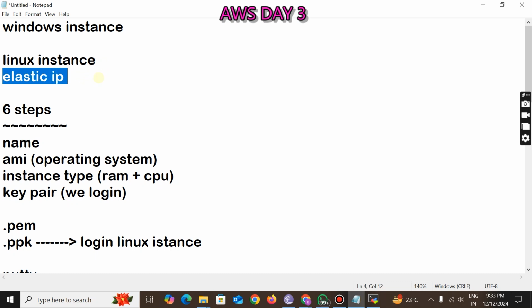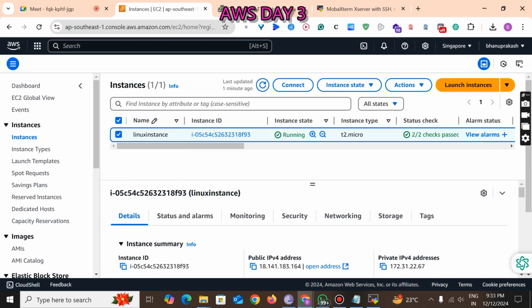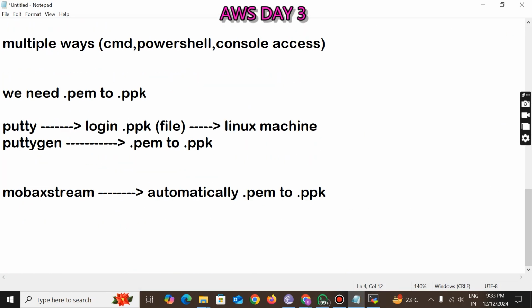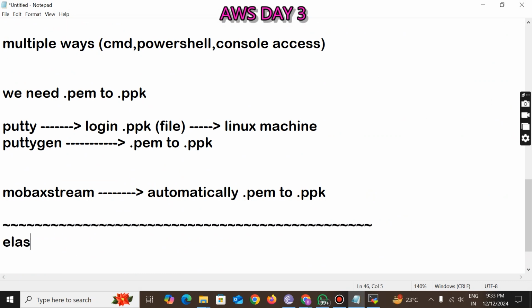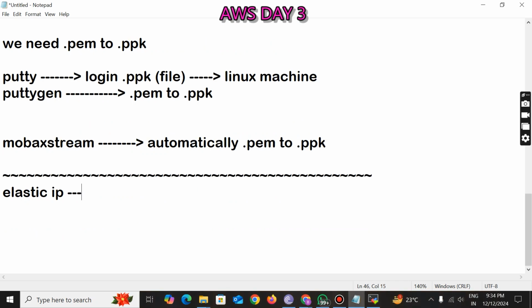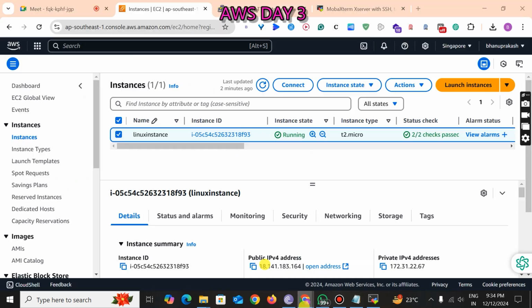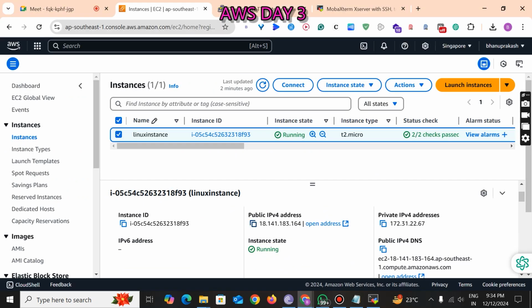Now let's discuss the elastic IP. Elastic IP means a static IP. What does elastic IP mean? Elastic IP is nothing but a static IP. In AWS terminology, we call it an elastic IP. Now go to the console. Here you can see one IP address, the public IPv4 address. This IP address is a dynamic IP, sir.